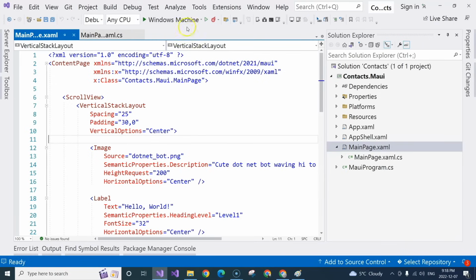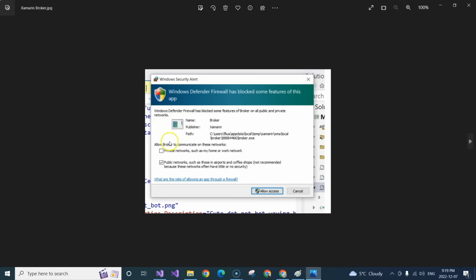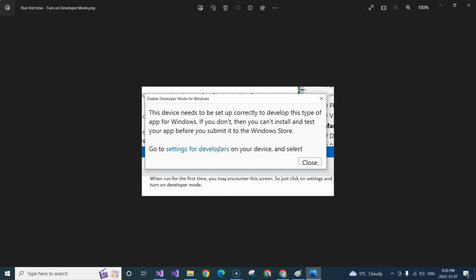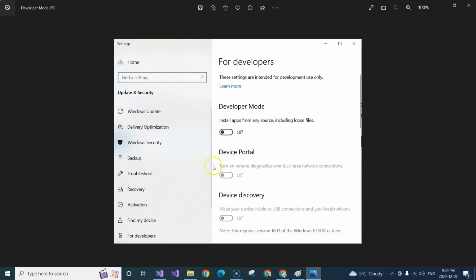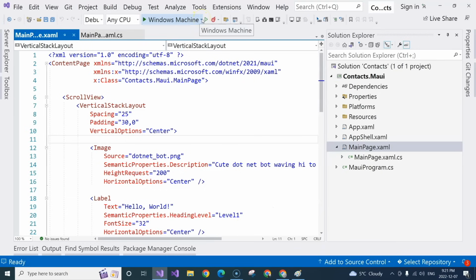In this case, what you can do is first run it on a Windows machine, right? But in this course, we're going to mainly target Android. If you do prefer to run it on Windows, then you may encounter an error like this. It says Windows Defender Firewall blocked broker.exe. So you will need to click on Allow access in order to be able to deploy your application to the Windows environment. Very likely, it will prompt you to enable developer mode for Windows, and then you just click on the settings for developers. You will see this screen, and you just click on this button to turn on developer mode. This will enable you to deploy and run applications in Windows mode. That's how you set up the environment for a Windows machine.